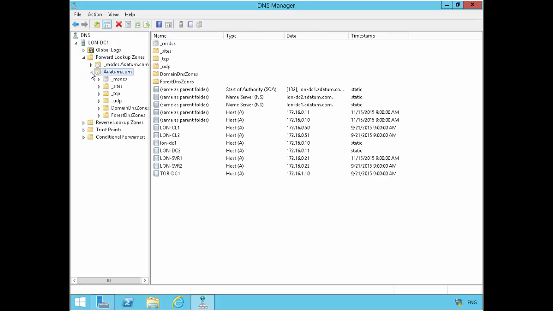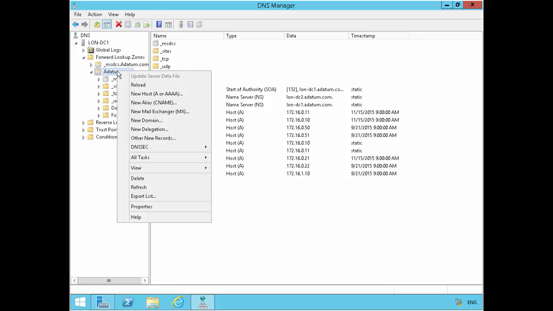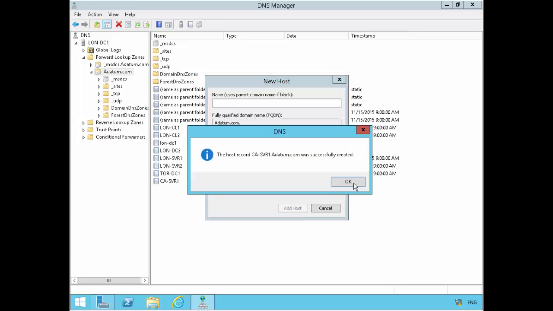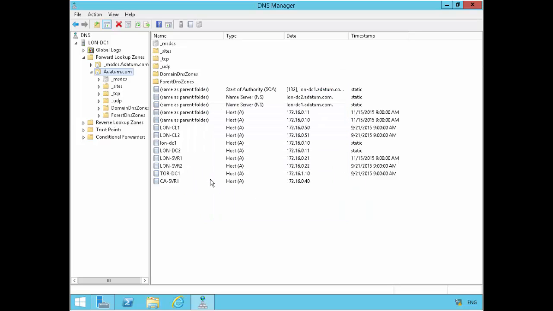So on the forward lookup zones, under the tomb.com, I'll create a new A record, and it's called CA server 1, certificate authority server 1. The IP address is 172.16.0.40. I would have created an associated pointer record, but I don't have the reverse lookup zone configured, so I'll just go ahead and add the host anyway and click done. So now we have the record here, and then I think that's it for this one.